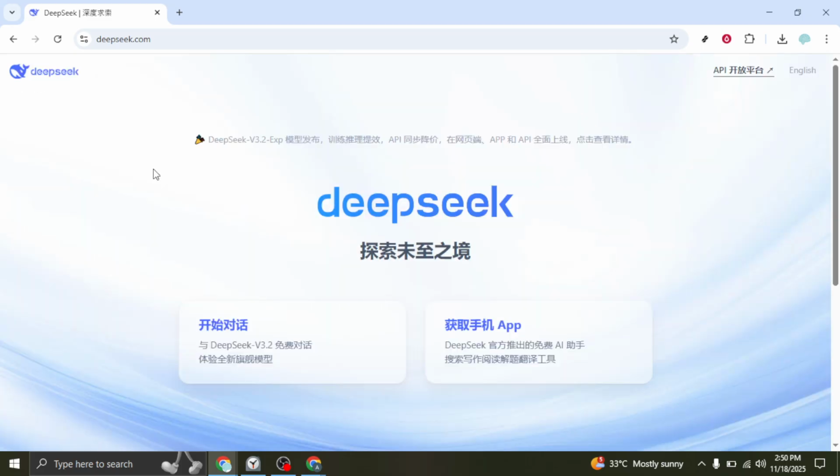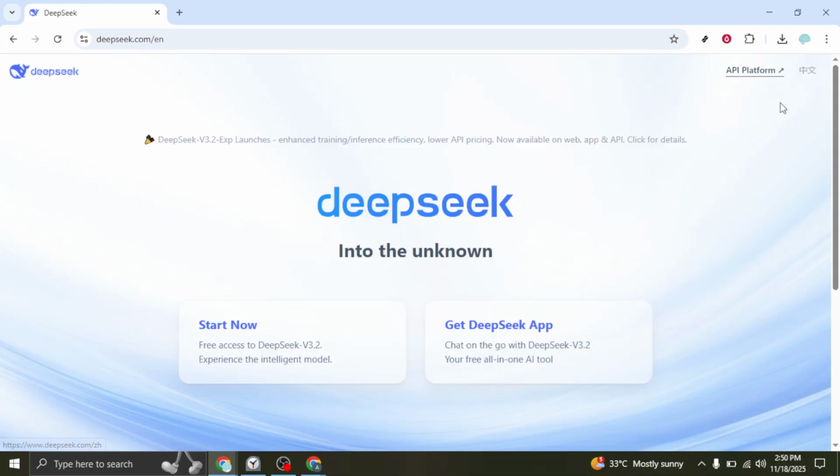Once you're on the DeepSeek homepage, you'll notice a few options at the top of the screen. Look to the upper right corner where you'll see the language selection menu. Click there and select English if it's not already set. This will make sure that everything is clear and easy to understand as you proceed through the next steps.